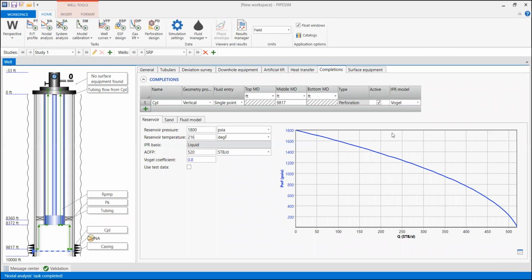All right. So in this example, we have constructed a nodal analysis for a Sakharov pump well. We constructed the tubular, the equipment, and also the inflow performance using the Vogel equation. We designed the Sakharov pump, and then we did the nodal analysis.